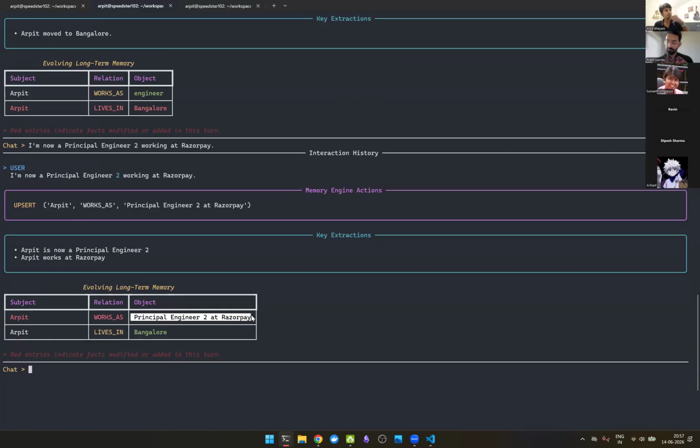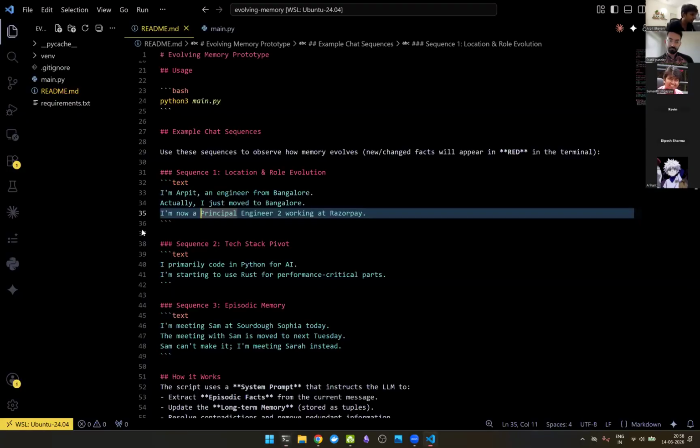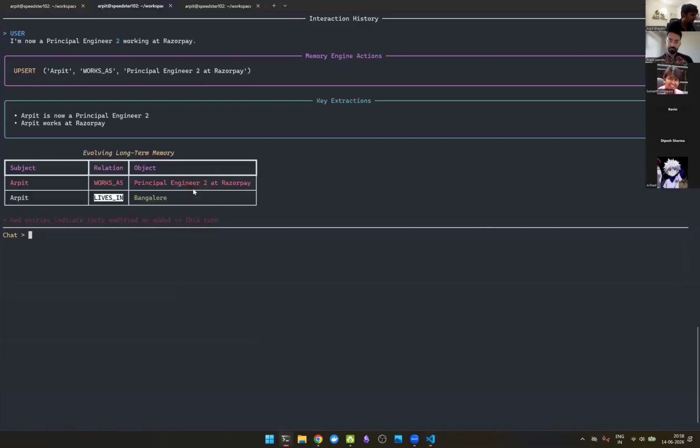This is where evals come in, which we'll discuss next Saturday, by the way, on how to write evals. And then "lives in Bangalore" stays as is. The yellow one stays as is. Right? Okay. Next up is "I primarily code in Python for AI."